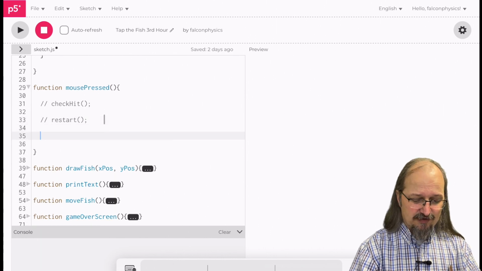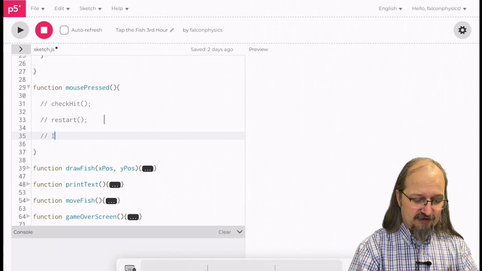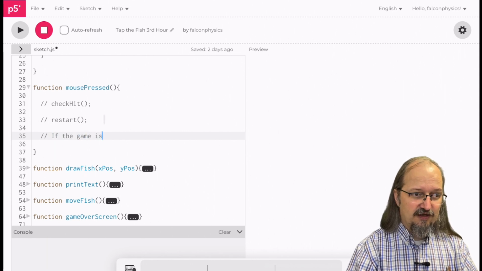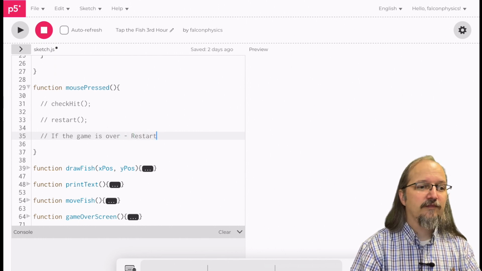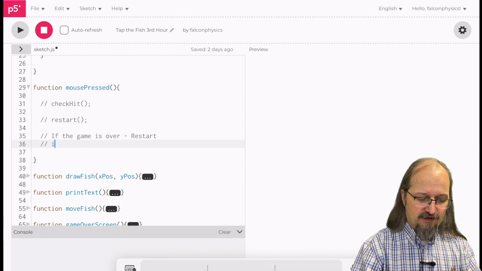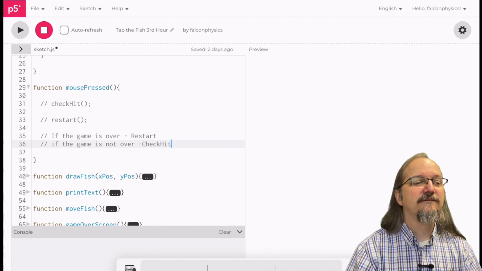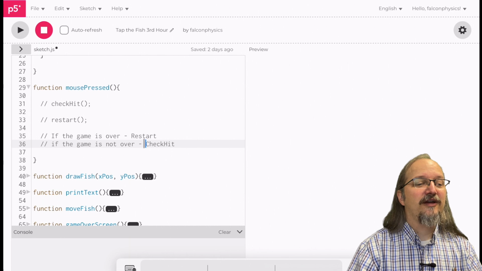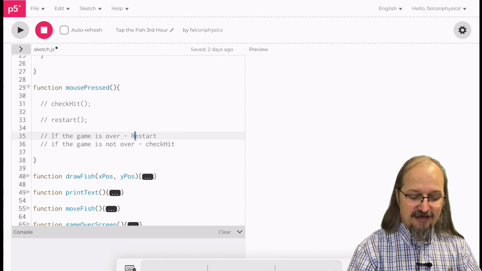I need to make an if statement that says if the game is over, restart. If the game is not over, then I want to check hit, right? So that's what I want to happen. So how do I make that happen?